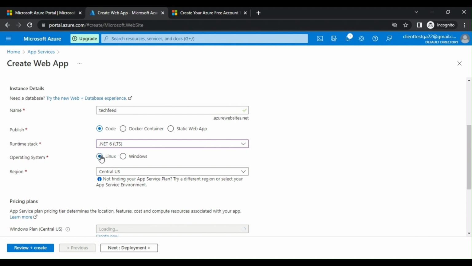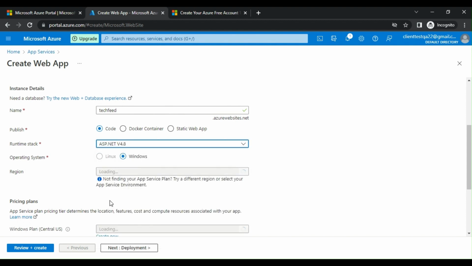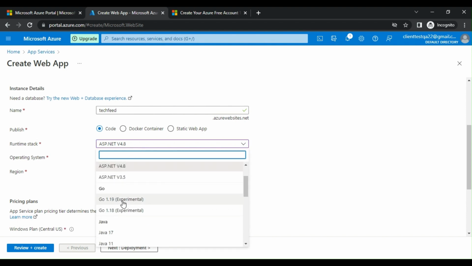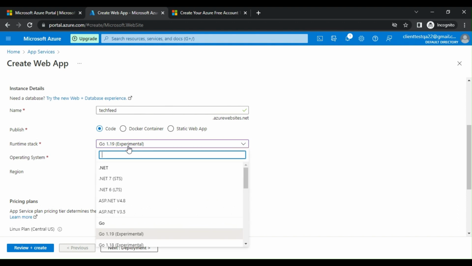You can see that .NET Core supports both Linux and Windows operating systems. This is a PaaS offering, so you don't necessarily have access to the underlying operating system, but it will be hosted on one of the Microsoft Linux or Windows operating systems. If you select .NET 4.8, it is not supported on Linux and is only supported on Windows. And if you see Go, it's currently supported on Linux and not supported on Windows.